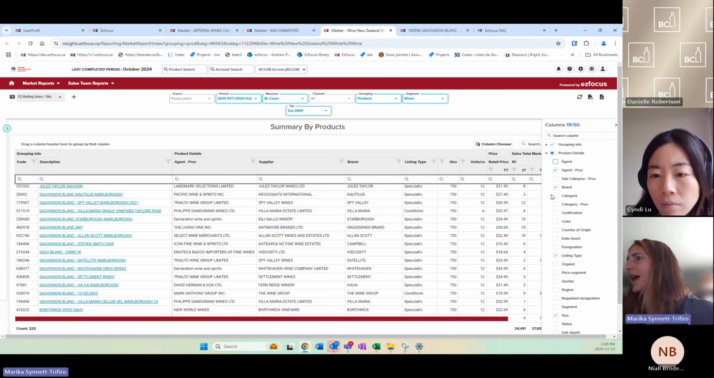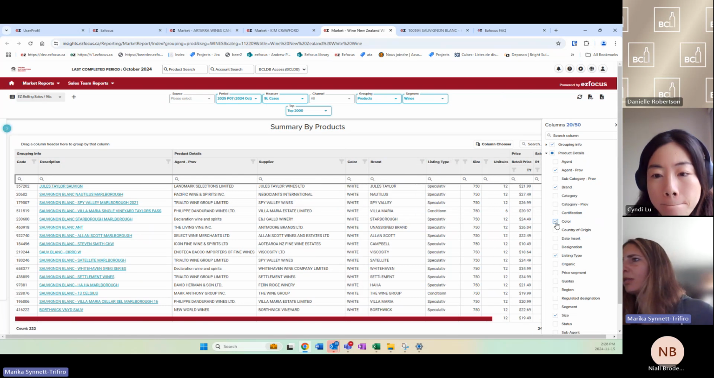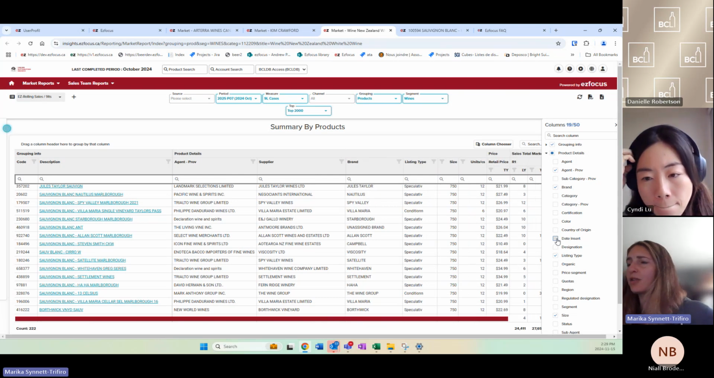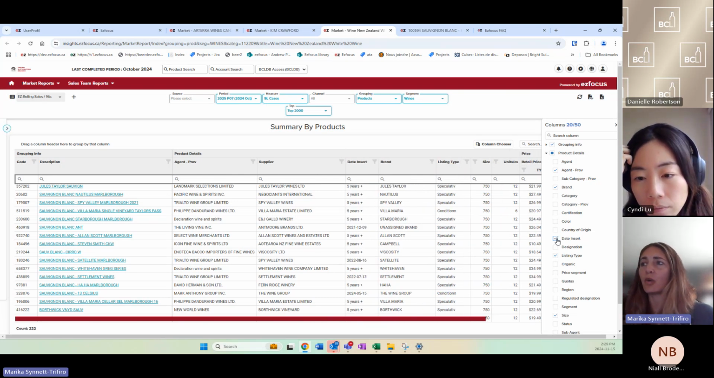Then you can have the category, the color of the wines we're in. Well, this wouldn't really be cool, but everything's going to be white because we're in the New Zealand white category. The date insert is pretty cool. So it's the time of when the SKU actually started having sales. So if it's been more than 5 years or the date of when it started having sales. So that's pretty cool.